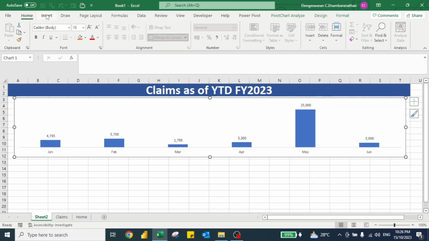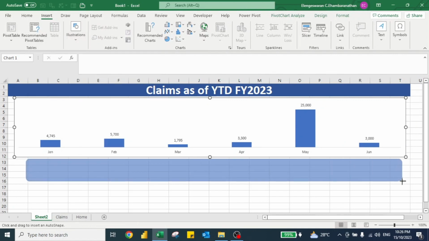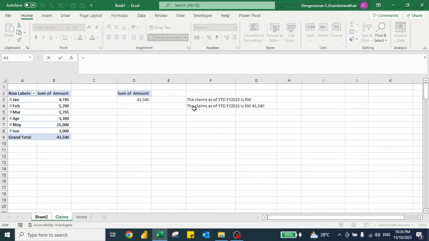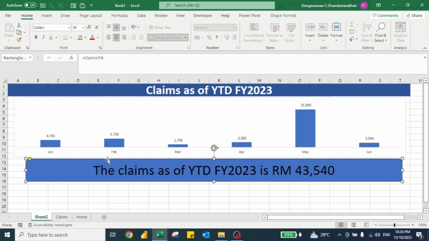Okay, so I'm going to click here insert, illustration, shape, any shape will do. So I'm going to click a shape over here, and I want to put it equal, and I want to link it over here. Okay, so now we have the story. I put it at the center, I put it at the middle, center, and then I put the size maybe 34. Okay, so now we do have the title, we do have the story.